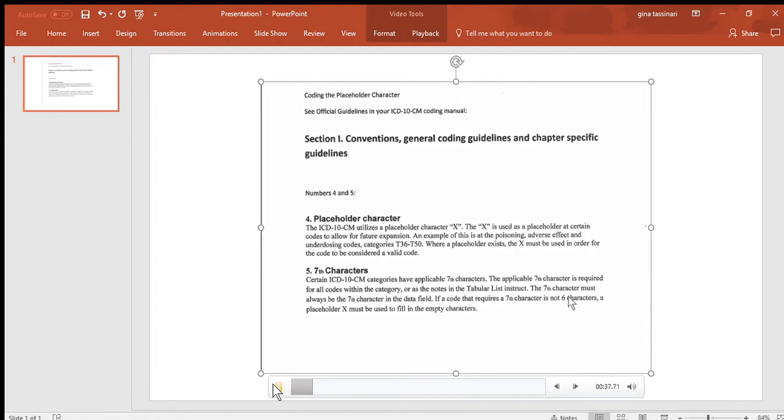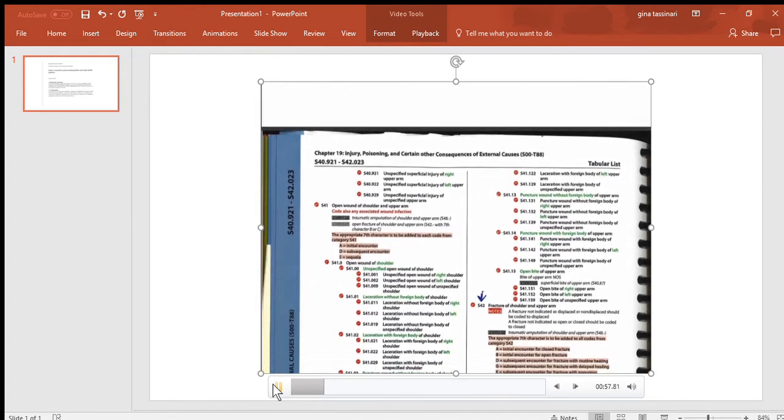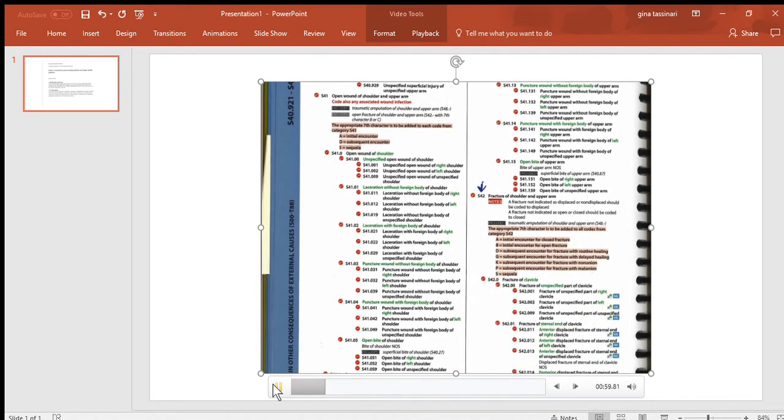not 6 characters, then a placeholder X must be used to fill in the empty spaces. It is referring to the X in this placeholder character. Let's start off by looking at a seventh character, a code that requires 7 characters. I chose fracture codes because there are some good examples there. So here we are at S42, fracture of shoulder and upper arm.